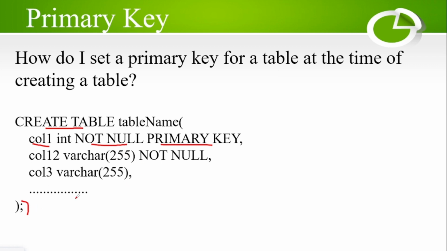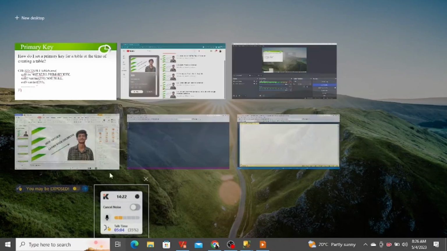For the practical operations, we will see how we can set a primary key for columns, and based on that how we can create a table. All these things I will discuss in SQL Server by performing the practical operations. So let's see in SQL Server.